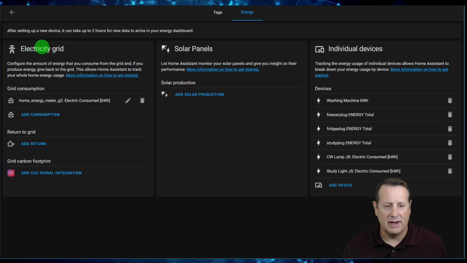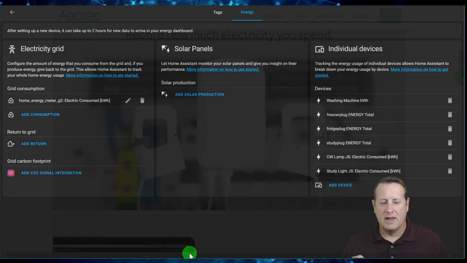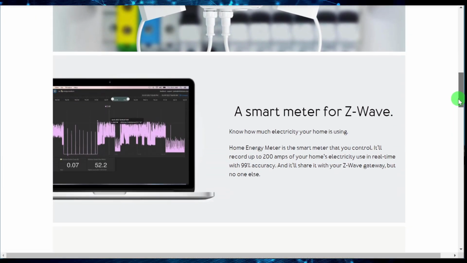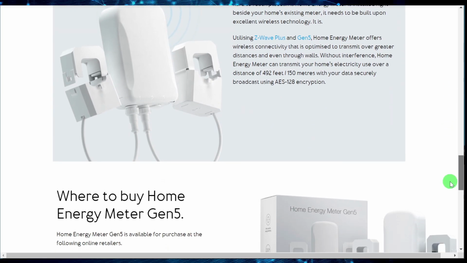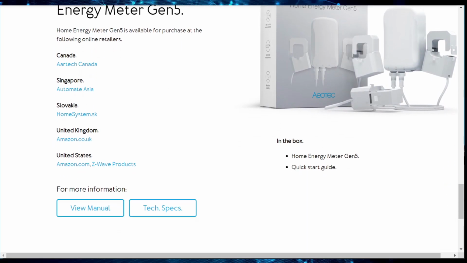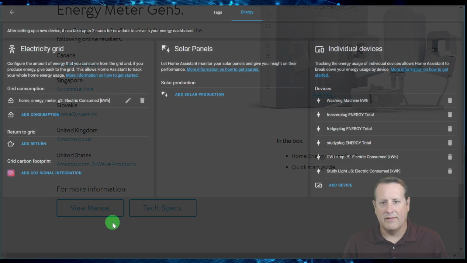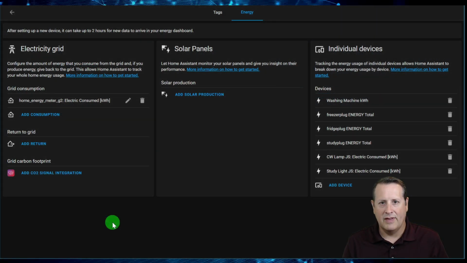You have your electricity grid, you have your solar panels, and then you have individual devices. And you can specify any of those items on here. I'm using a home energy meter, and it's a clamp style meter where you clamp it on the mains coming into your house. Now, there's a lot of discussion about different meters, different ways to read things.